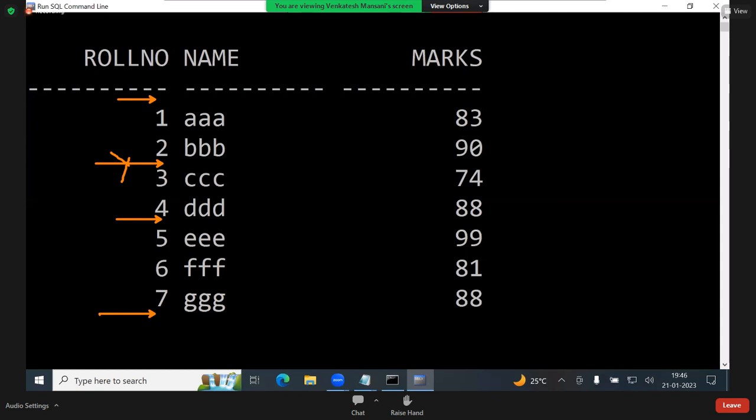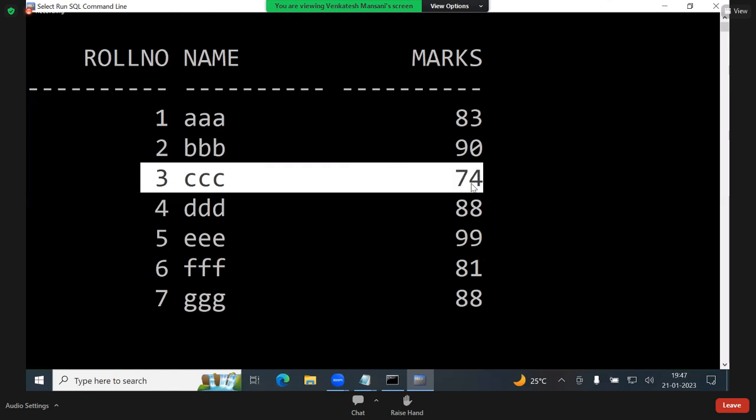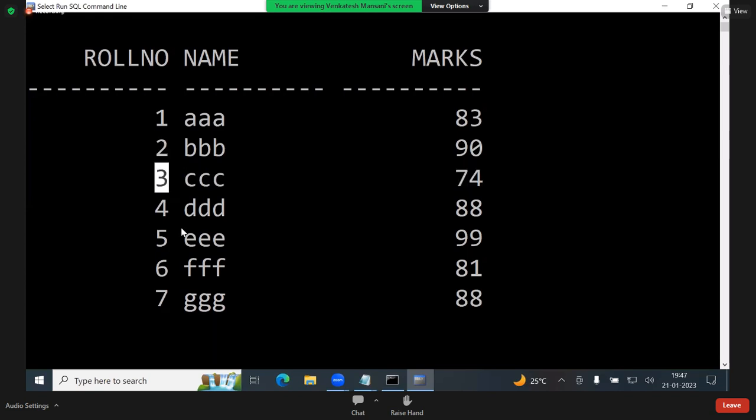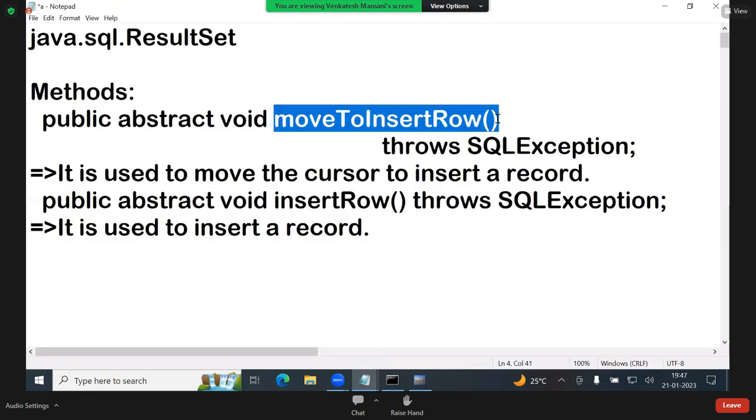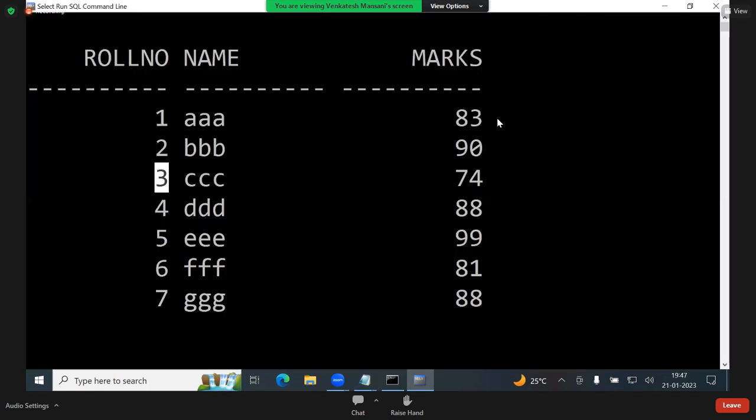Wherever table space is there it will insert. But most times it is inserted at last only, though we cannot give a 100% guarantee. Wherever space is available, suppose while deleting records space became available here, then it will be inserted here also. You cannot guarantee inserting a record at last or in between. That is the reason this method is named move to insert row. Where it is going to move, you cannot predict. Wherever table space is there it will move.